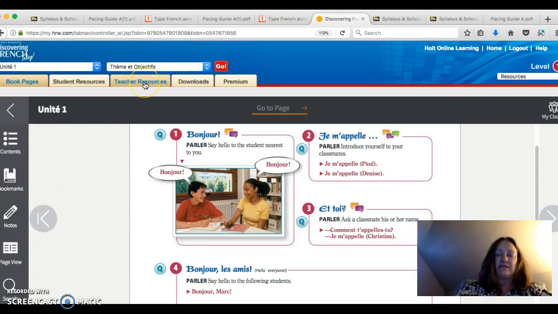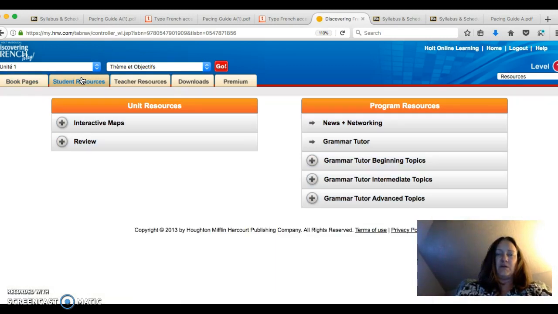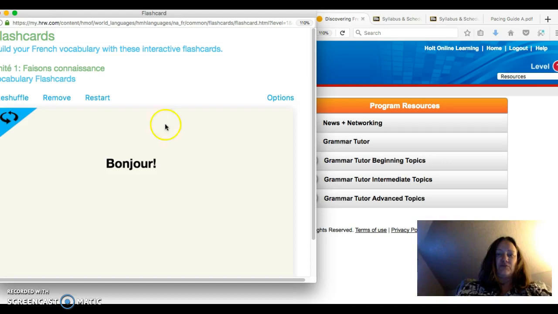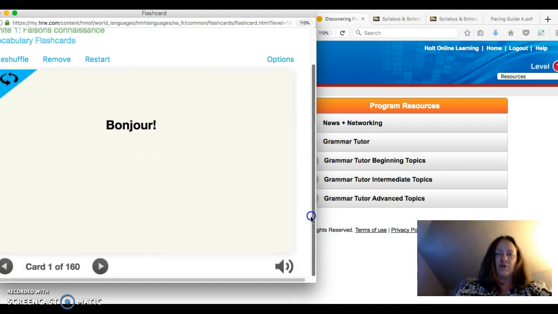You won't have this teacher resource tab, but you do have student resources. You'll be going into here, going into review and doing some flashcards and some quizzes. Make sure when you do flashcards that you scroll down so you can see the audio button.